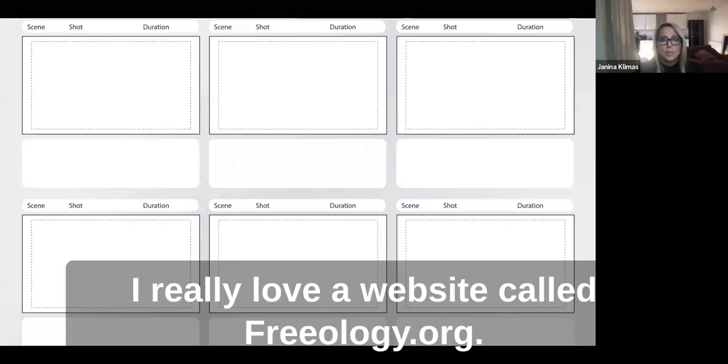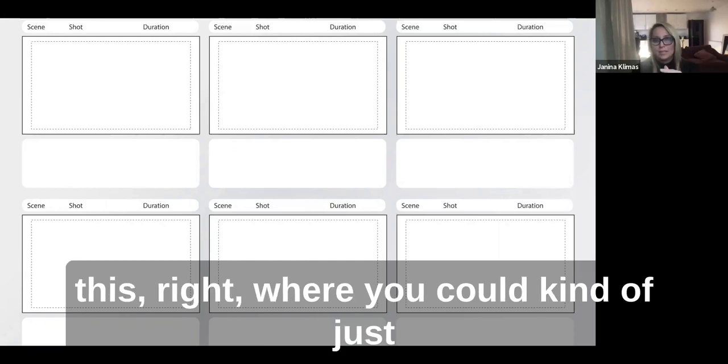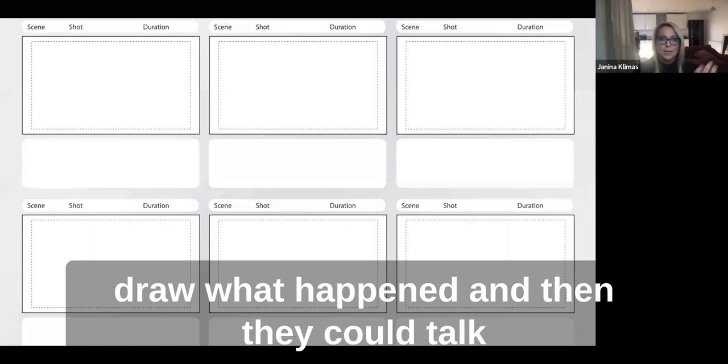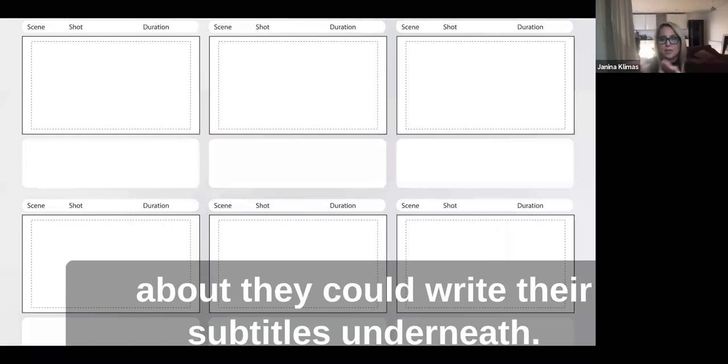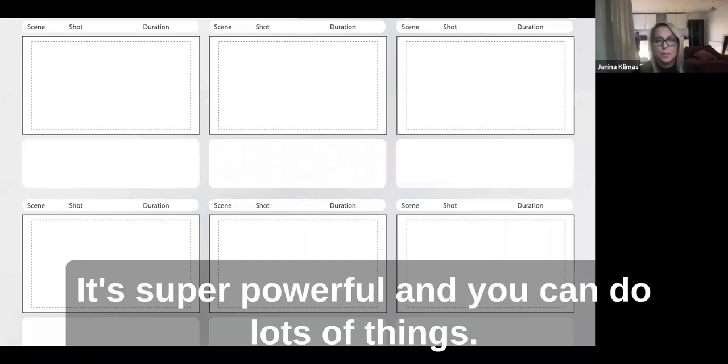I really love a website called freeology.org. And basically, you could do your subtitles on this, right? Where you could kind of just draw what happened, and then they could write their subtitles underneath. But this is just a simple piece of paper, is super powerful. And you can do lots of things.